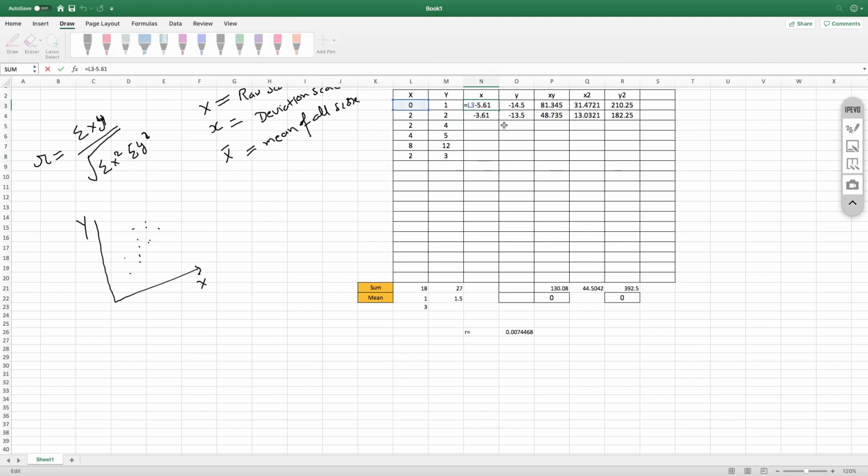Then what is my mean value over here? It is 1, L3 minus 1, and I will derive this over here. And what is the value of average over here? 1.5. So I'll derive my 1.5. And this will be my y value.